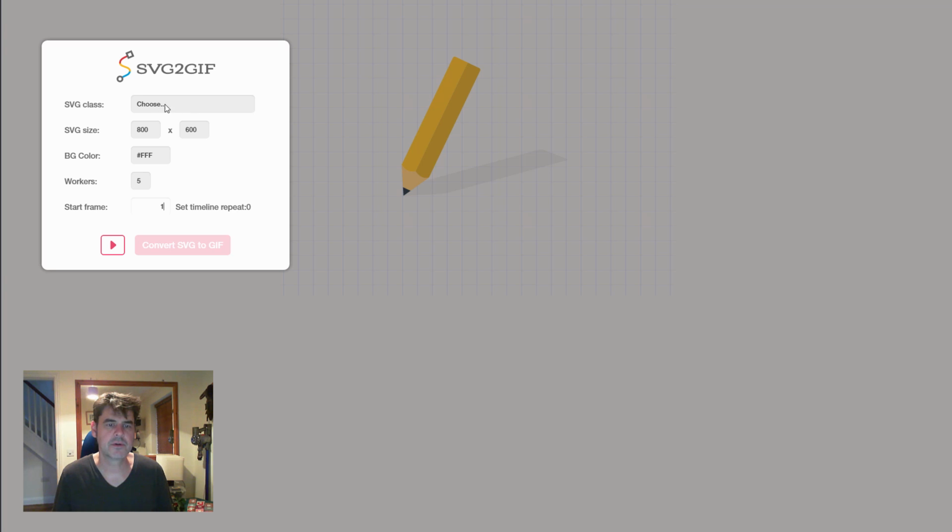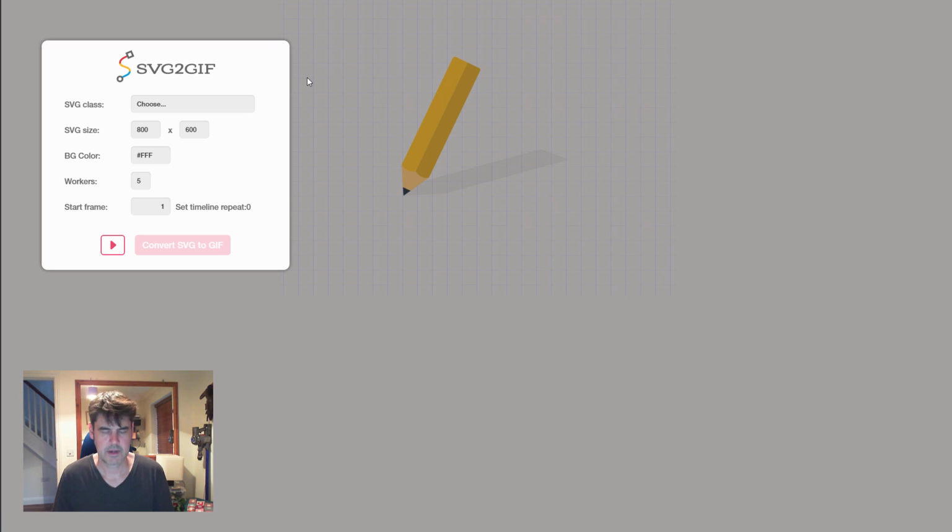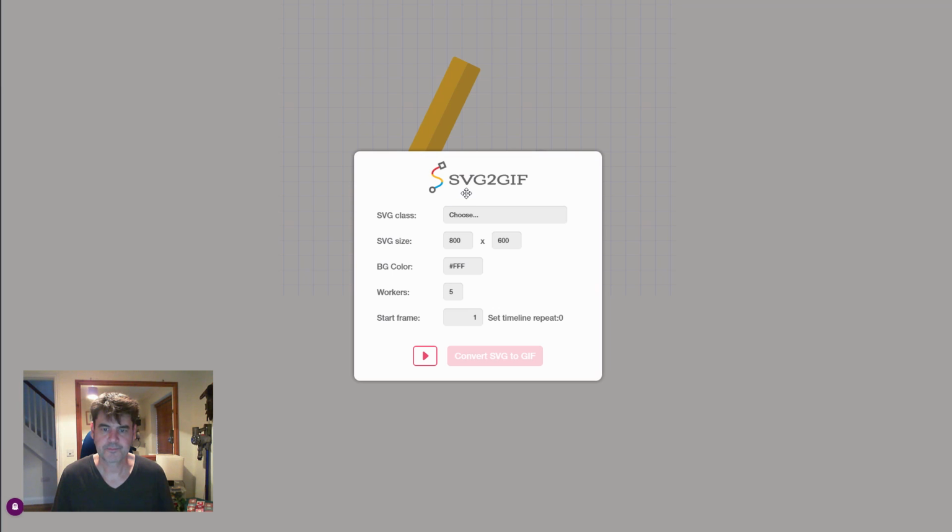So the first thing I need to do is tell SVG to GIF which SVG tag you want to render. At the moment it says unknown SVG because I haven't added a class name to that SVG, so I can just go into my HTML page and just add in a class equals, we'll call it pencil SVG. Save that, come here and refresh it. And now I can choose pencil SVG.